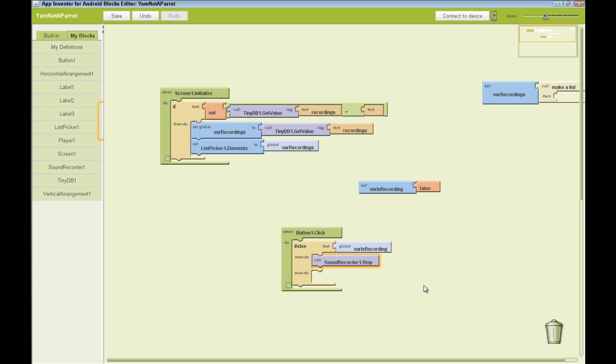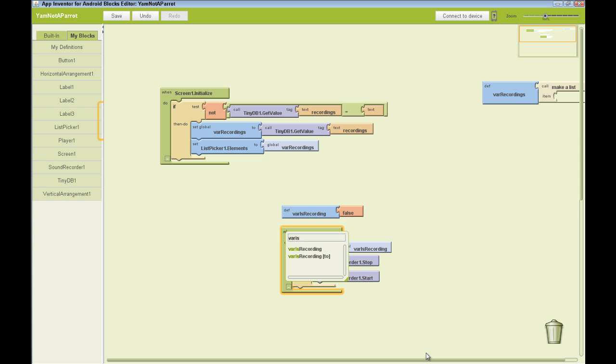If it's not true, then we want it to start, and so we want to put in the sound recorder start. Whoops, not into then do. That's going to go into else do. What else did we say we wanted to happen? We wanted to change the value of the var is recording. So we're going to select that button one click event. We're going to type the var is recording 2, and we want that to be set to not whatever its current value is. So you see what's happening here?